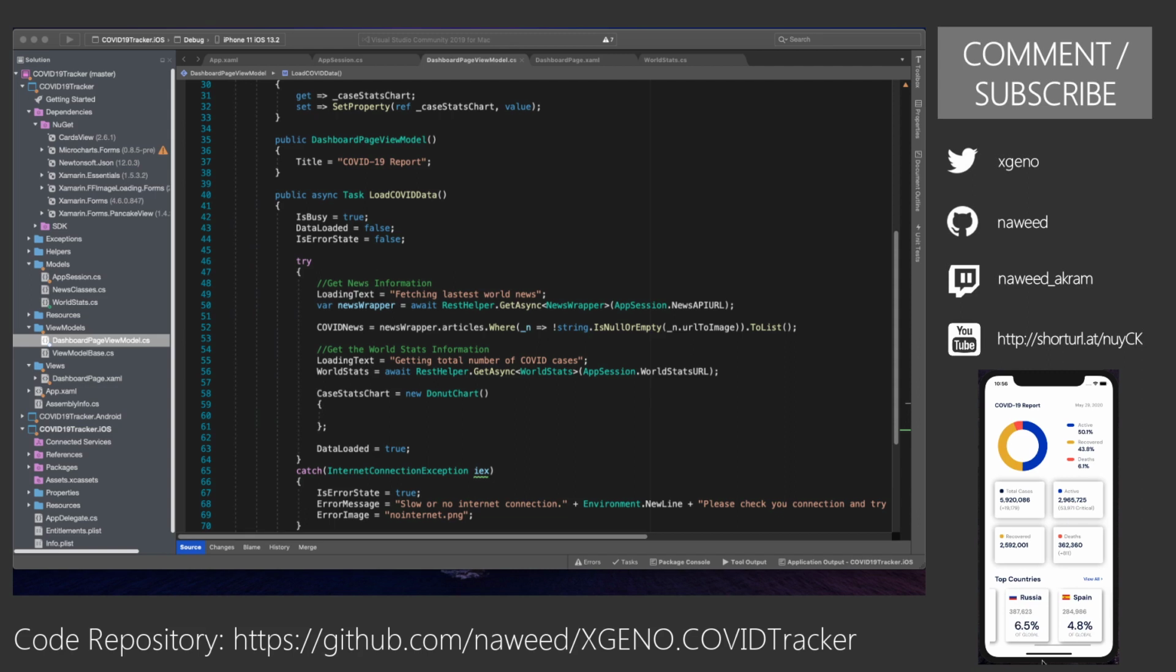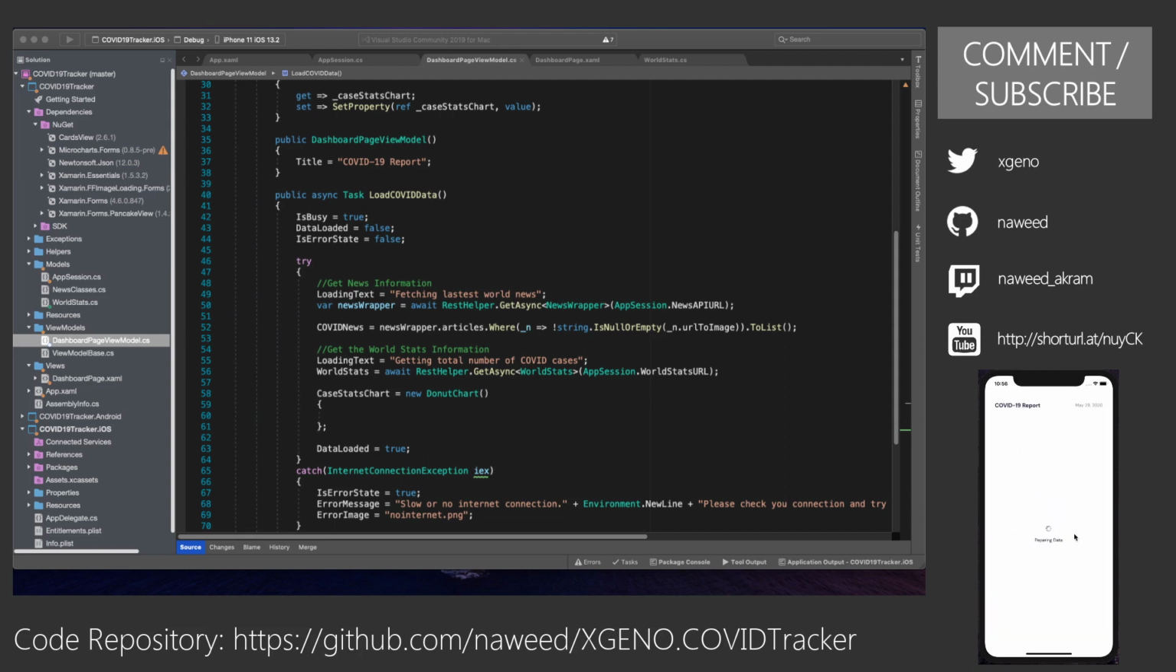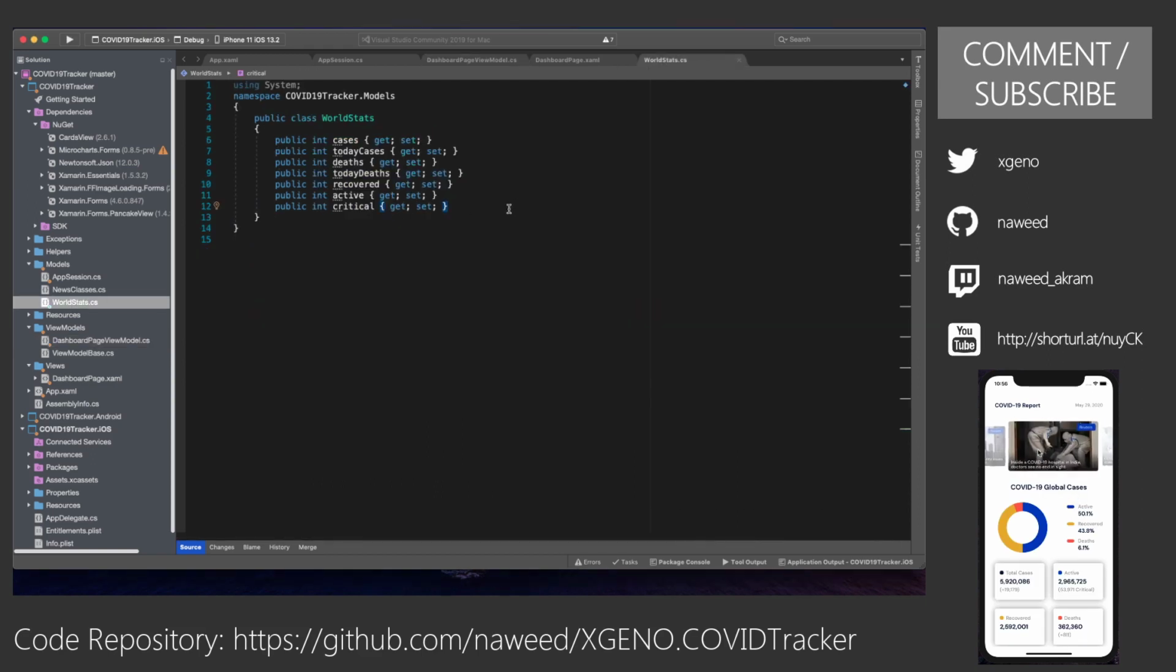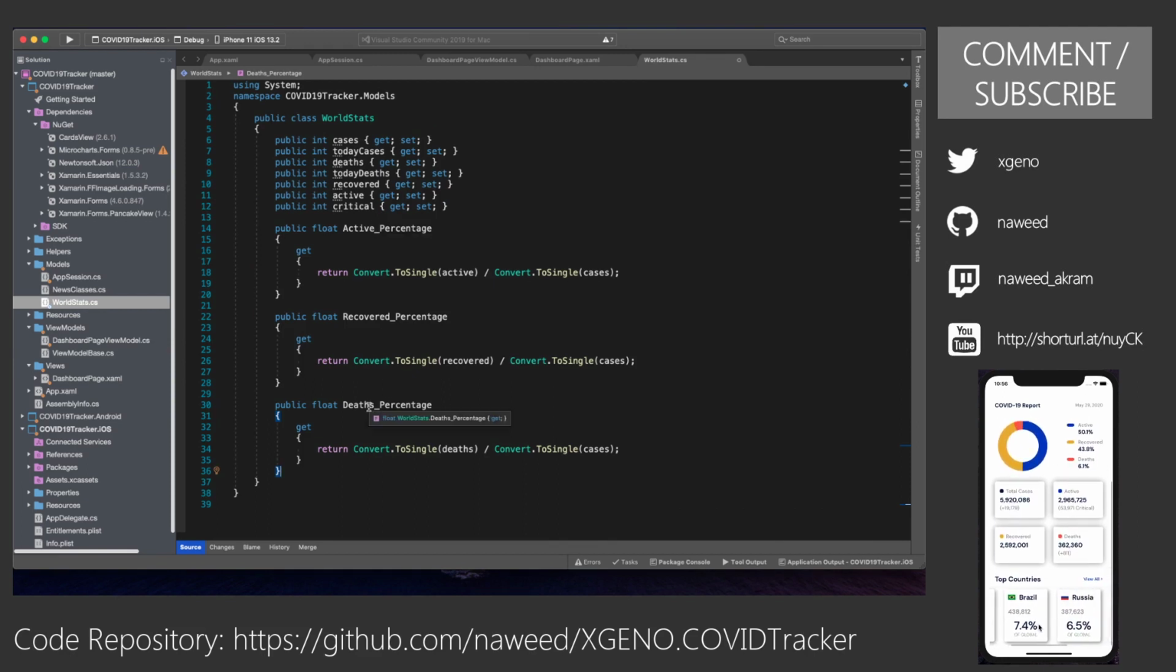million. So to do this, first of all, let me compute the percentages. The way a donut chart works, it works on the percentages. You have to give for each pie slice how much percentage it is going to have. So for this, I am going to simply define 3 properties on my world stat model. I'm going to call them active percentage, recovered percentage, and deaths percentage.